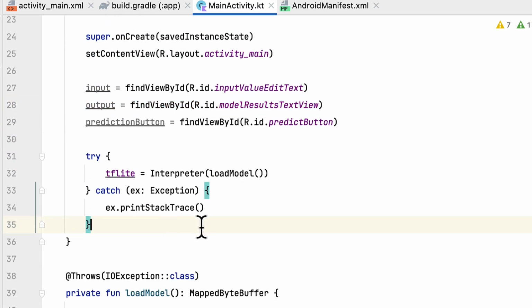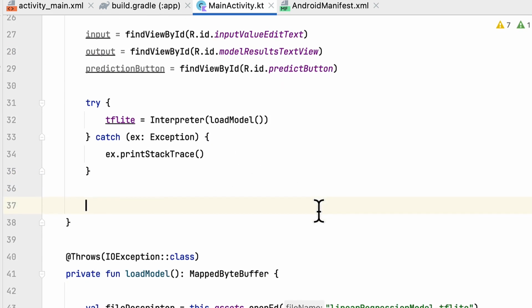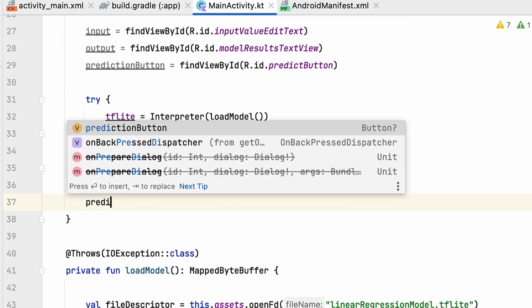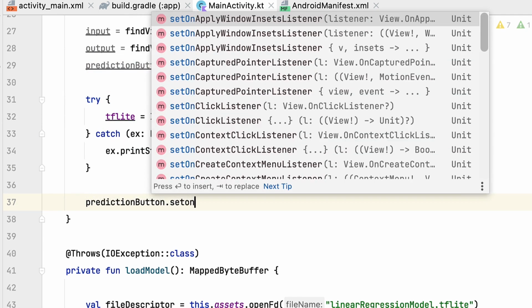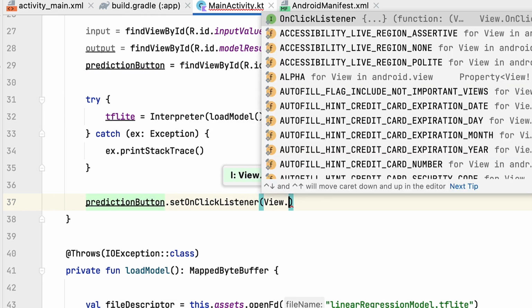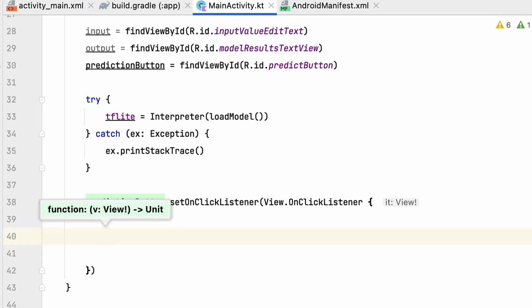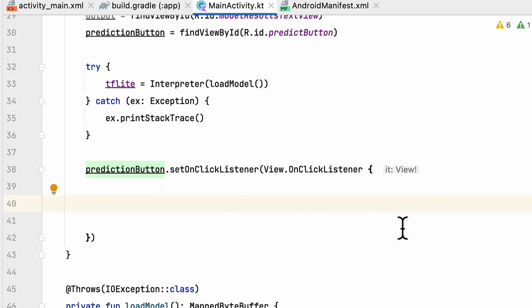So after the model has been loaded with our load model function, we are going to grab the prediction button and add to it an on-click listener with the function setOnClickListener. Here we'll pass in a View.OnClickListener, and we can put inside of the listener any code that we want to run when the button is pressed. When the button is pressed, I want to get a prediction, so we'll do predicted y from the model.